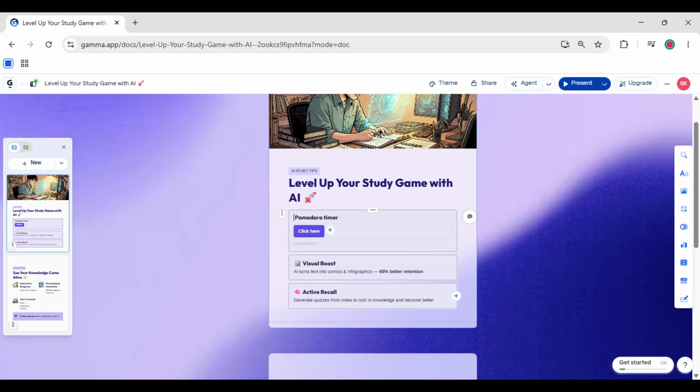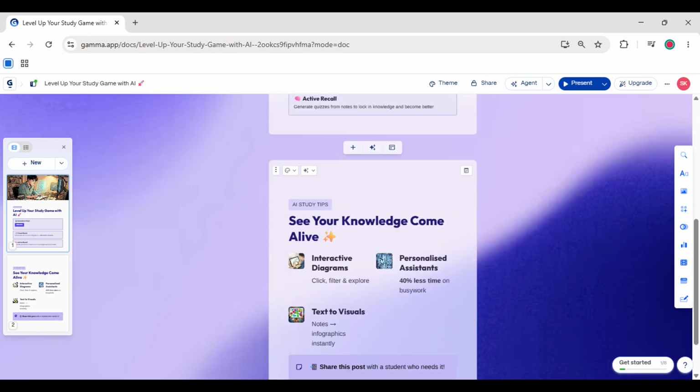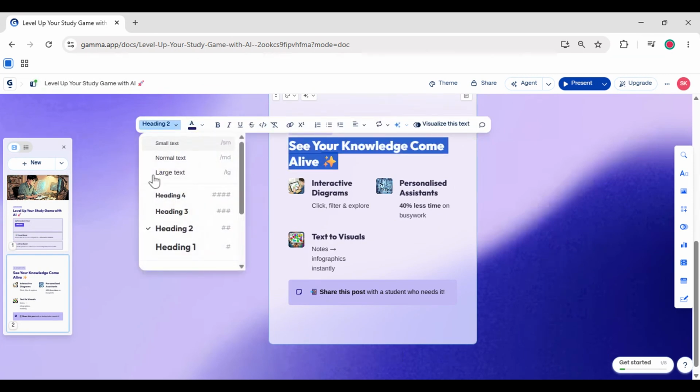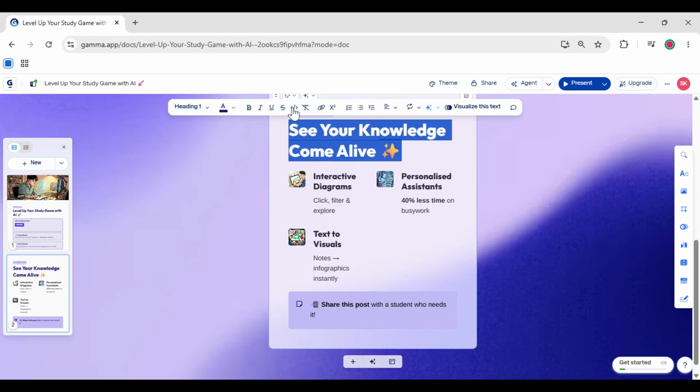When you're finished making changes to a card, simply click outside the card to confirm your edits. This helps Gamma register the update and return you to the main editing view. Then you can move on to the next card and continue editing the rest of your presentation the same way. If you want to make multiple updates, just repeat the process card by card until everything is complete.